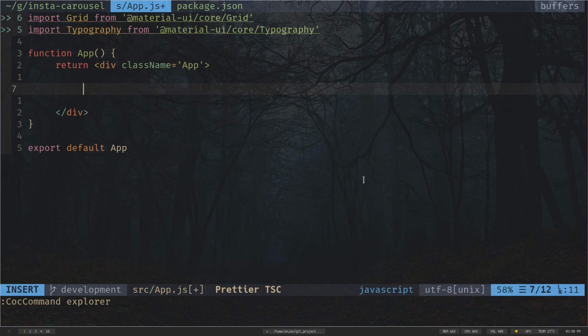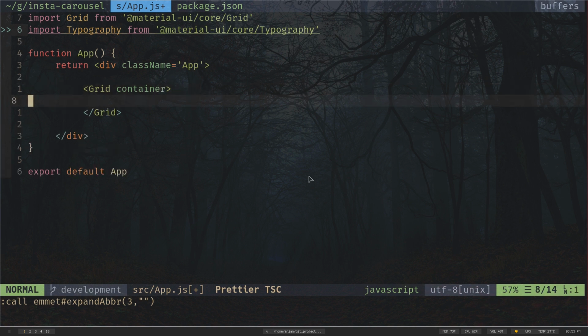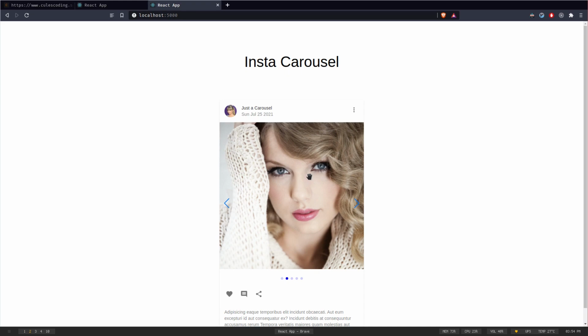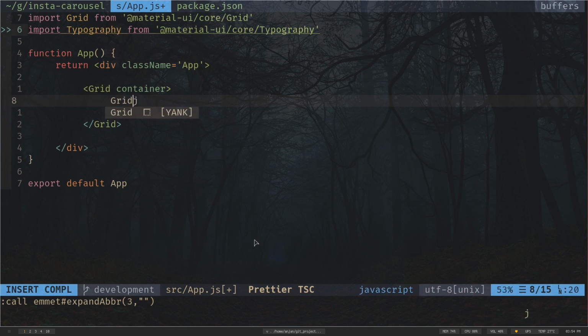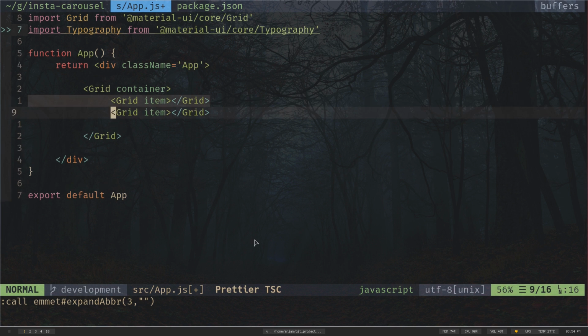So I will create a grid container, grid, and then the container prop. So if you don't know anything about Material UI grid system, then you can watch the video on the cards. I'm going to need two grid items, one for the header and another one for the cards. So grid item, I will copy it.